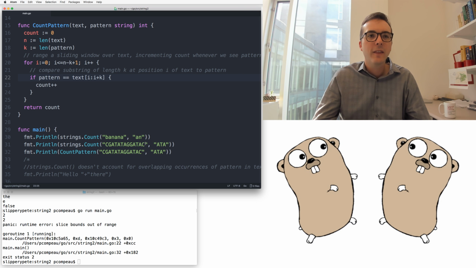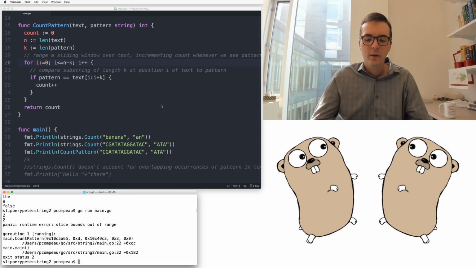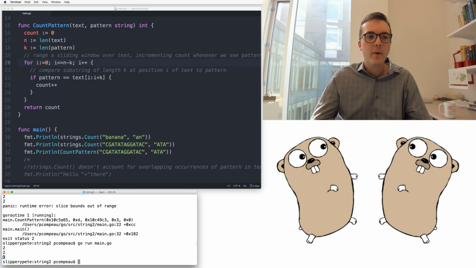The length of the text is 1, 2, 3, 4, 5, 6, 7, 8, 9, 10, 11, 12, 13. I was off by 1. So its starting position 10 is n minus k. So we go up to n minus k. It's so easy to be off by 1. We have n minus k plus 1 total positions. We start at 0 and we end at n minus k inclusively. I could have fixed that by having i less than n minus k plus 1, but instead we do i less than or equal to n minus k. Either one works. Now when we run, we're going to get 3 as our value instead of 2.